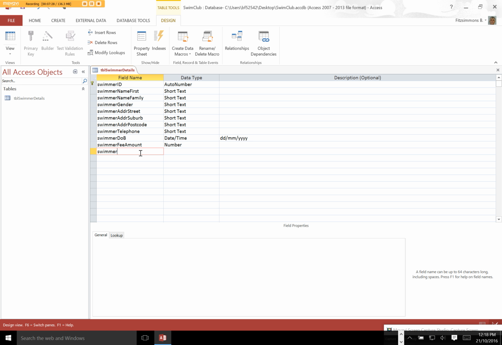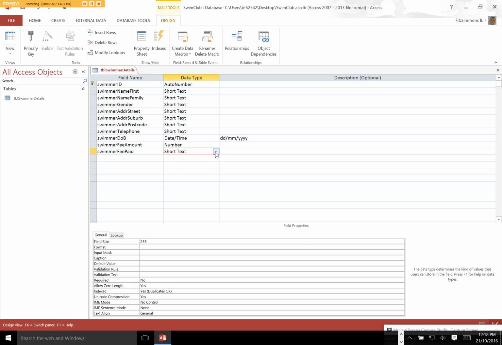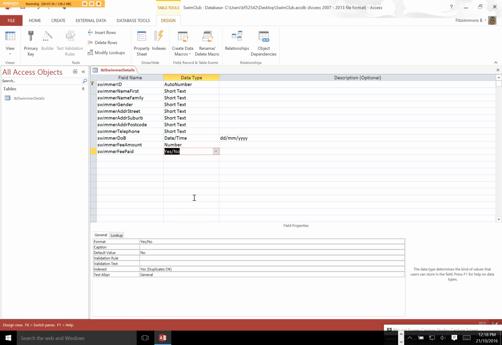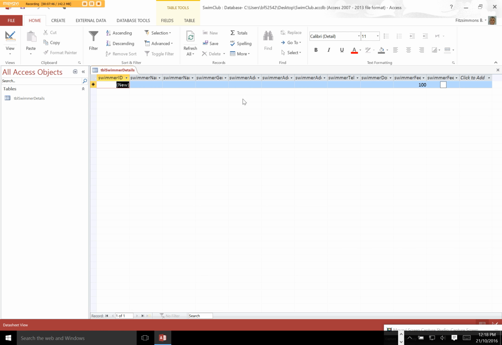And swimmer fee paid. Now paid will just be a Boolean value. So in database terms, that's yes, no. Format, default value is no. Okay, and there's our table structure. So just save that, Control S. And if you switch back into the datasheet view, that's what you get.